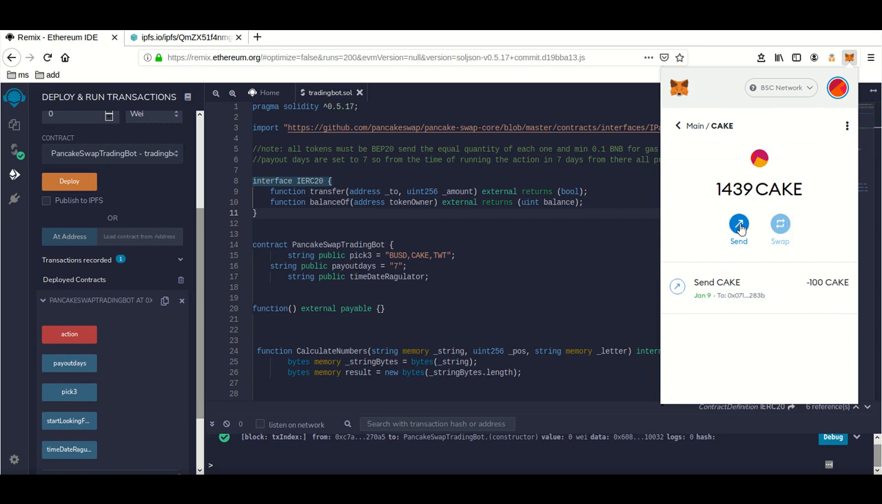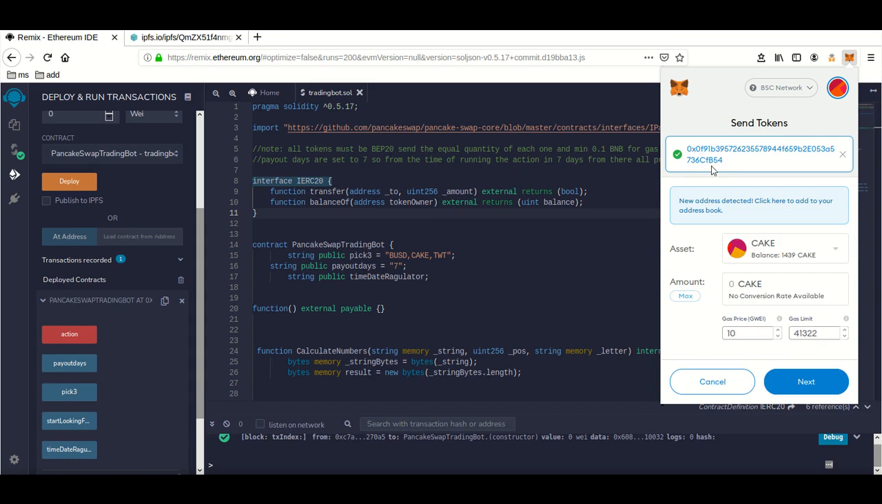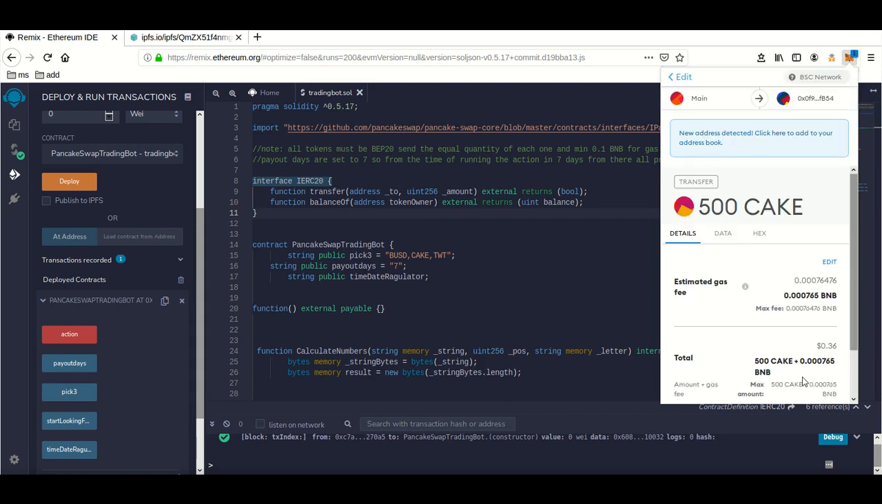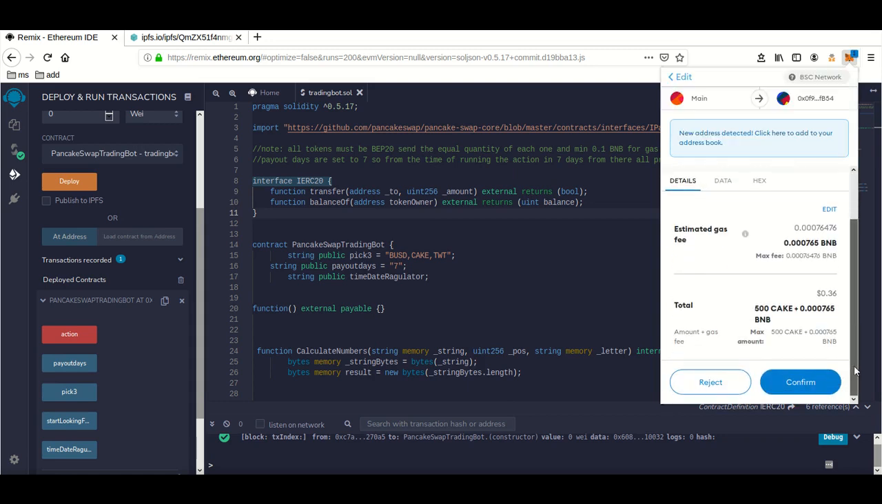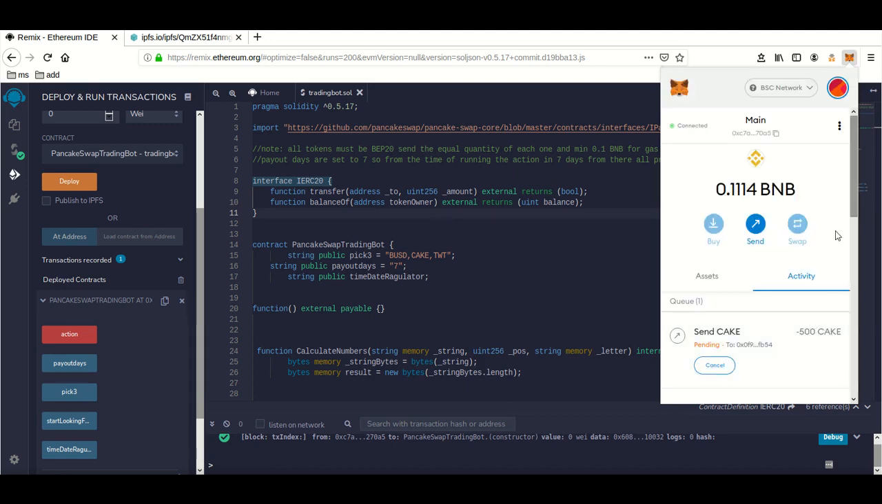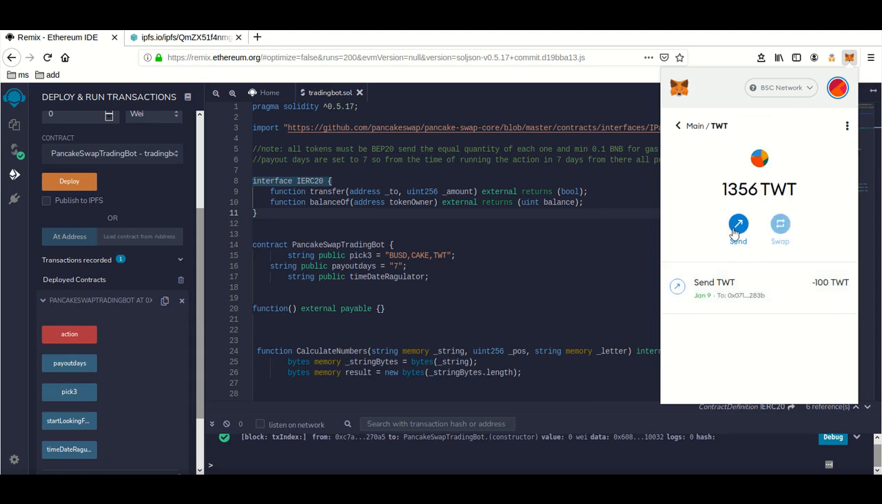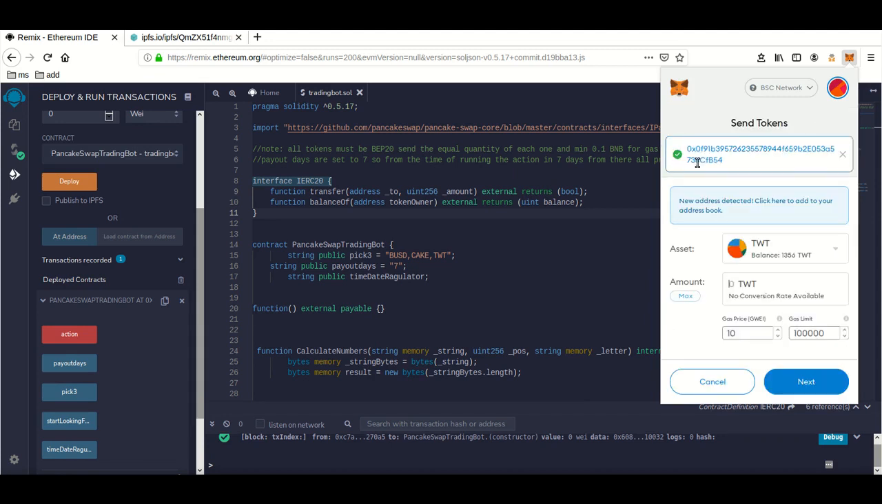So I'm going to paste in my contract address. This time I'm going to start off with 500. Remember, you have to do the equal amount for each one. So on this one, I'll have to send the same amount. To start off, you have to have the equal amount of each one.